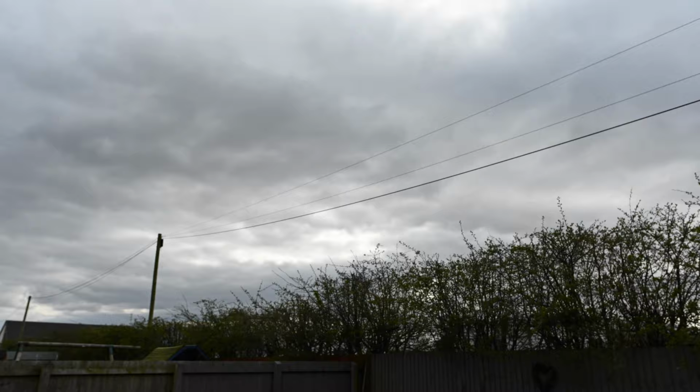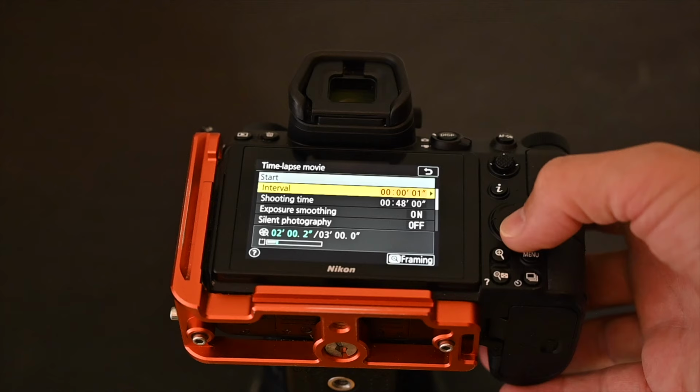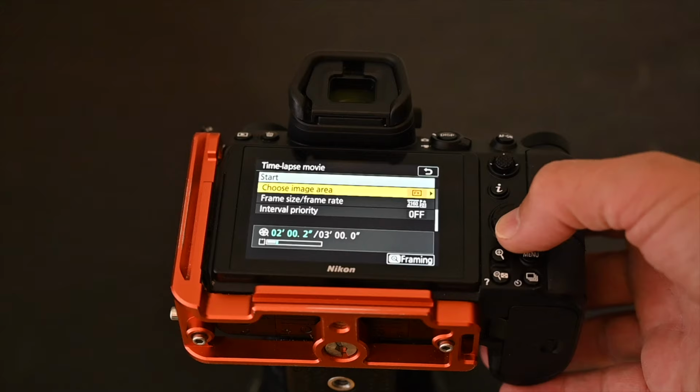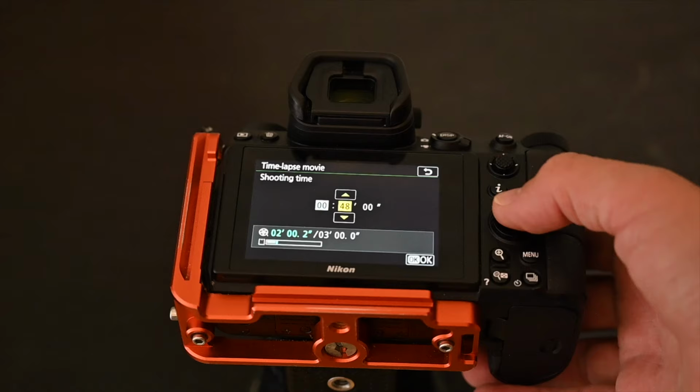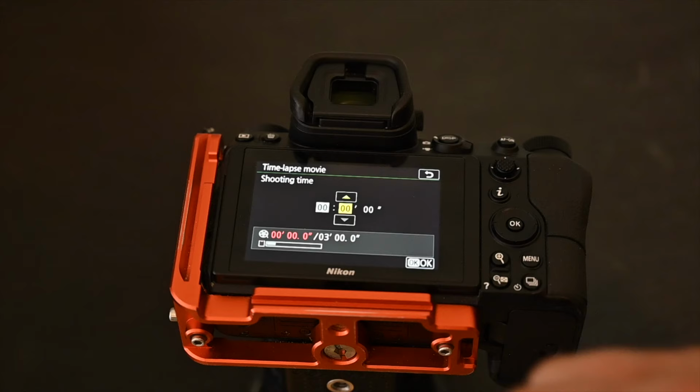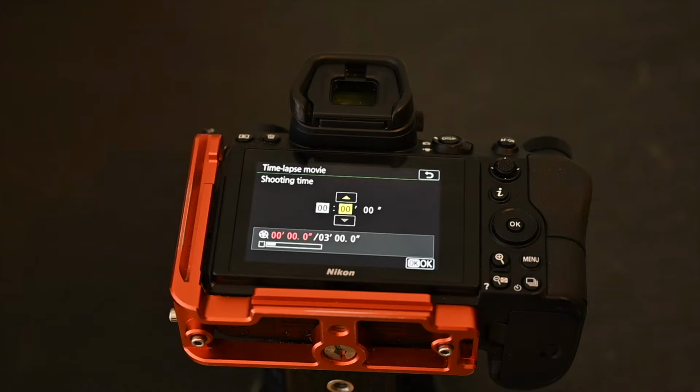So if we go to the interval of 1 second and we shoot for 48 minutes, that will give us 2 minutes of movie time. Now, if we shoot any longer, if we go up to an hour, you'll notice that the time has gone into red, which means basically we need a bigger memory card. The memory card I've got at the moment in this is a 32 gig memory card. Now, we go to settings.